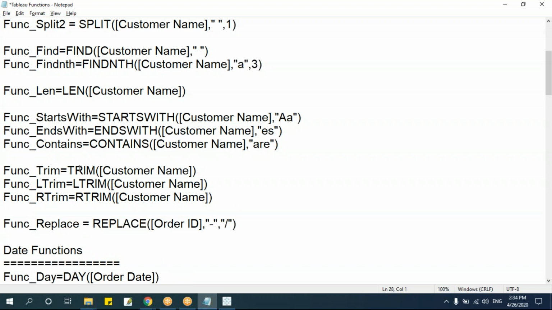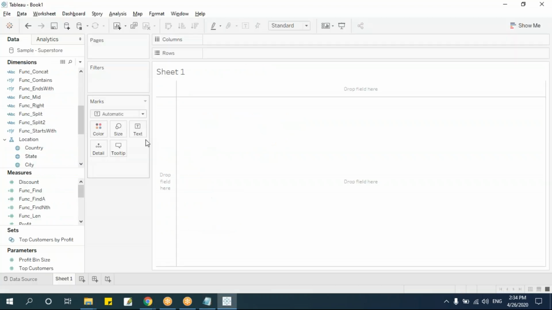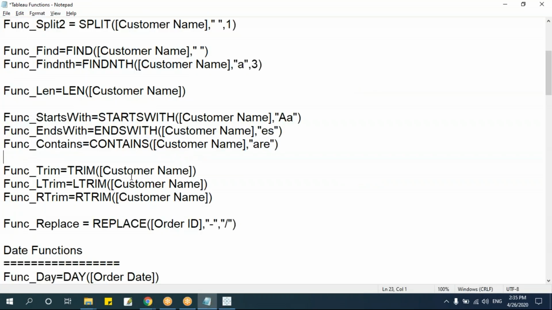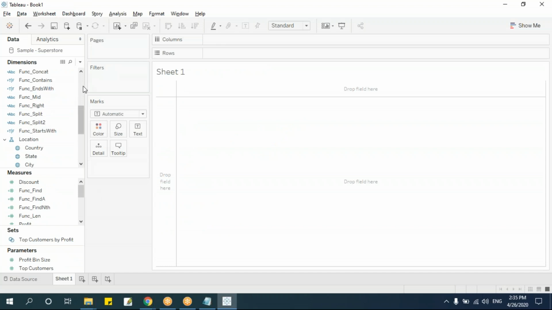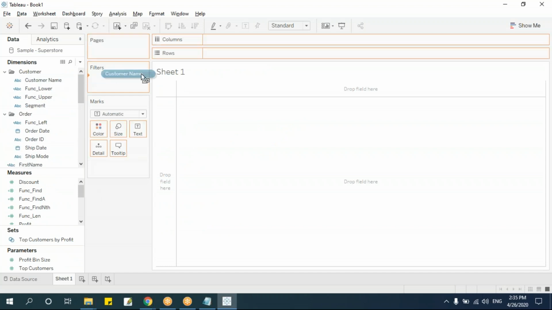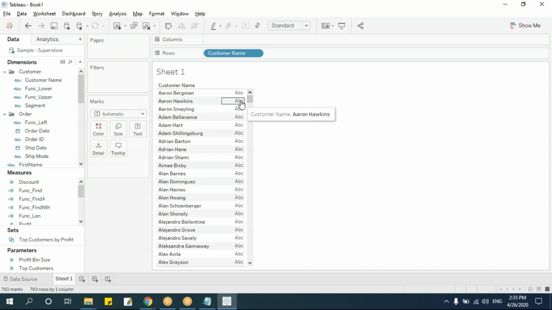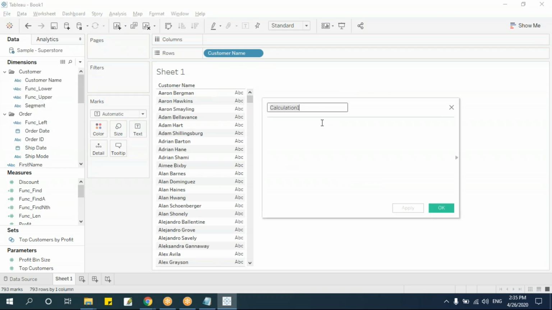Next, we have trim: trim, L trim, and R trim. The trim function is used to remove the unwanted spaces. Trim will remove the unwanted spaces completely in that field. L trim will remove the unwanted spaces from the left side. R trim will remove the spaces from the right side. I'm not sure whether we have any column like that, but I'll take this customer and show you how to use this function.